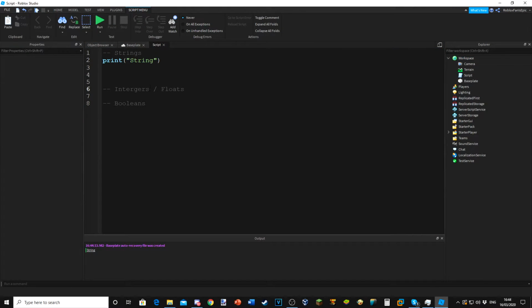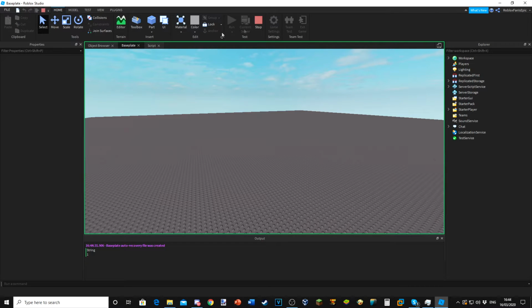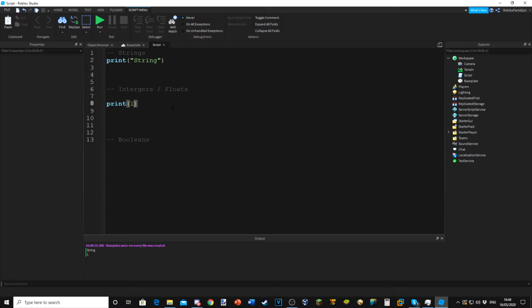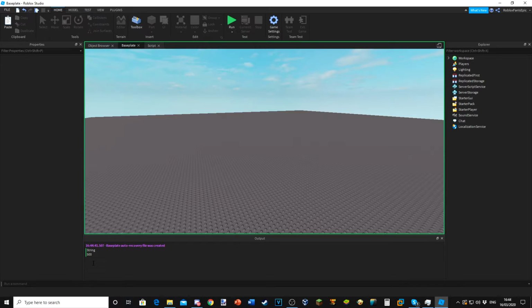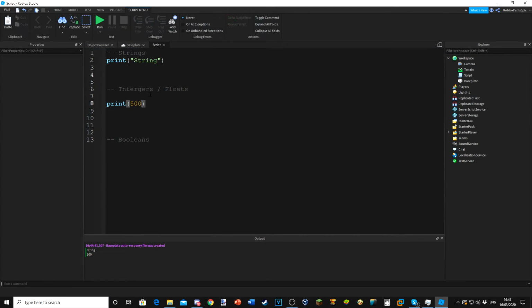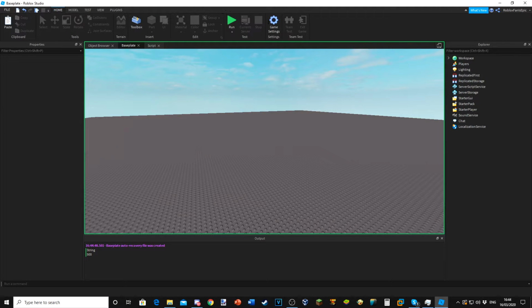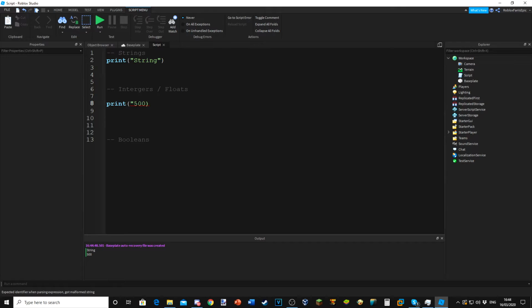Next is an integer. Now, if you know maths, you might know what an integer is, but it's also called a float, which is basically numbers. So you can print numbers out, but you don't print them out like that. You can actually print numbers out like this without quotes. If I do that, look what happens. It'll print the number 1. So you can print any number you want. 500. Look at this. It'll print 500. You don't need quotes, but you can use quotes, and they'll still print 500, but in a second I'll tell you why you don't use quotes.